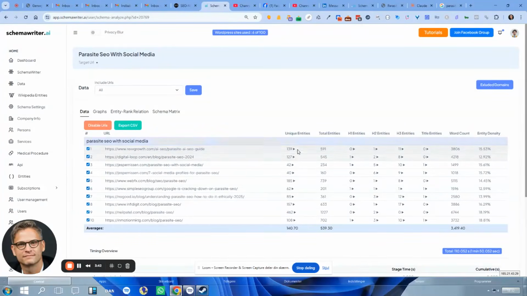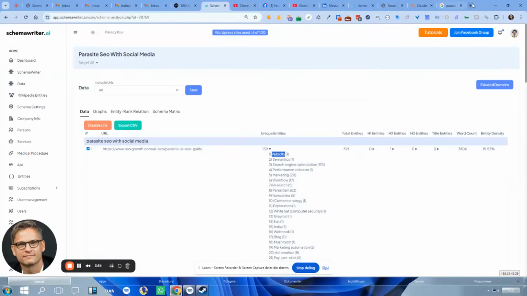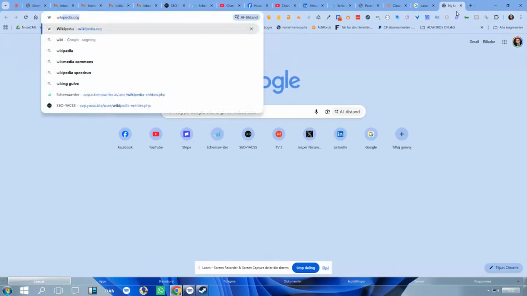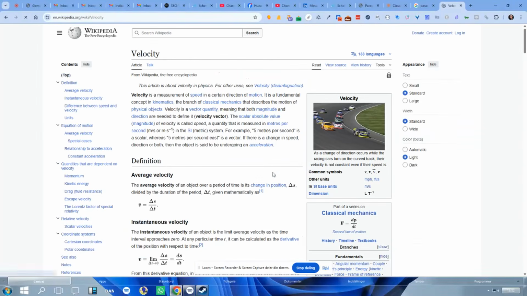Anyway, we can see this report here, and we can actually see all of the entities that this guy has used. Good. So these are all of the entities, and when I'm talking about an entity, I'm talking about a keyword that has a Wikipedia page. So I can copy this, go to Wikipedia, and search for this keyword, and it will have a Wikipedia page. So this keyword velocity is an entity because it has a Wikipedia page.